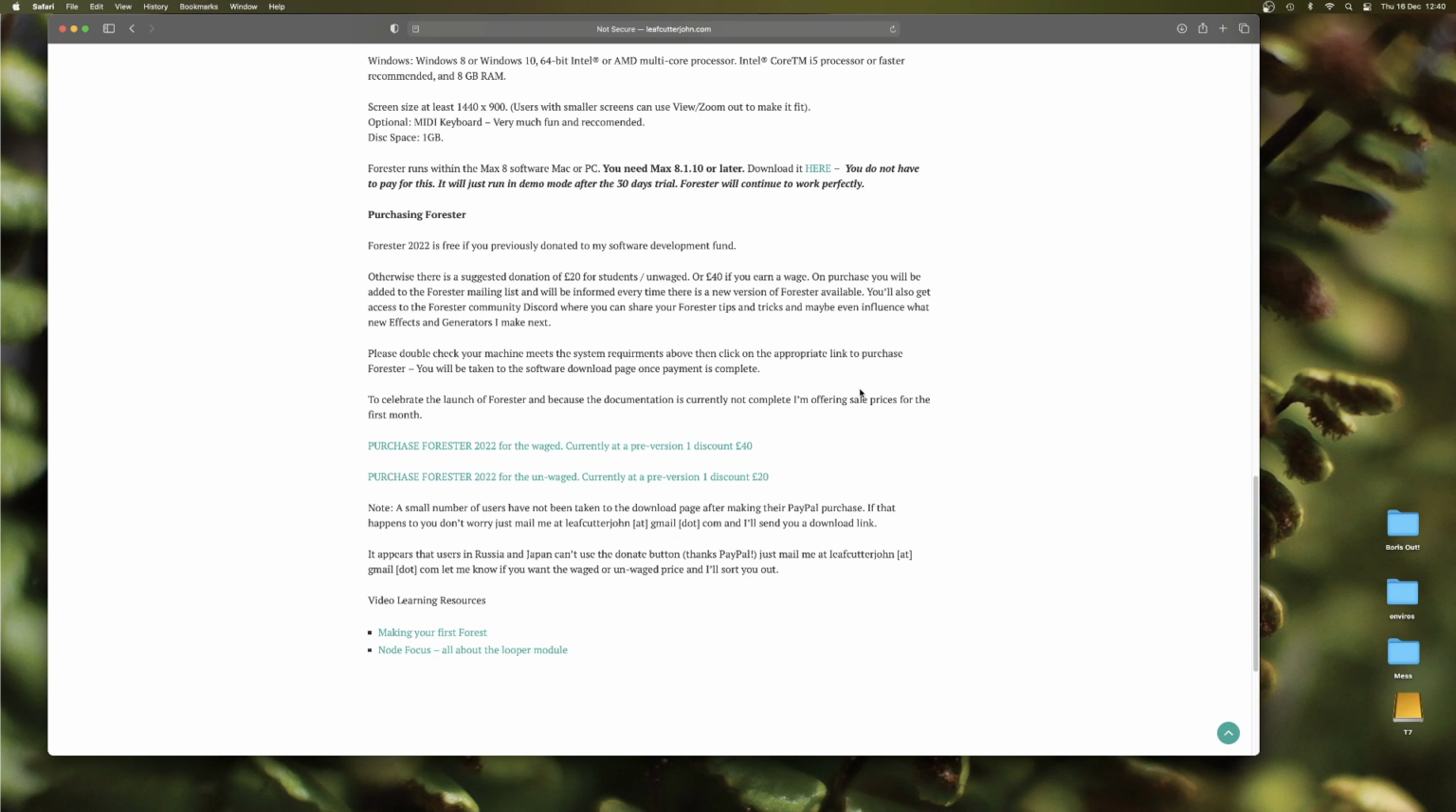Max operates on this kind of 30-day trial, and afterwards it runs in demo mode, or kind of save disabled mode. None of this makes any difference to Forester. Forester just continues to work, so you don't need to worry about that. You don't need to purchase Max.